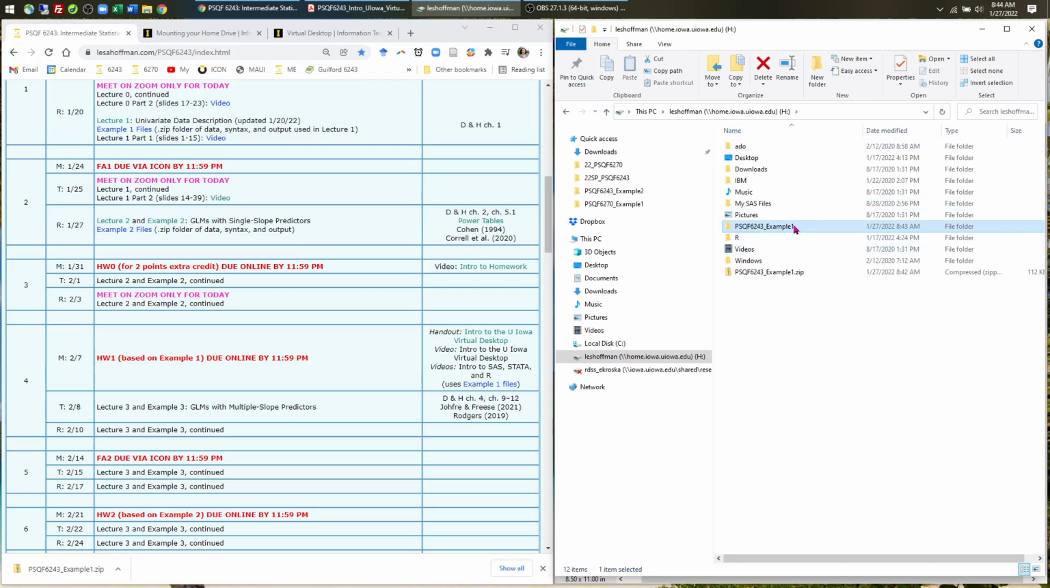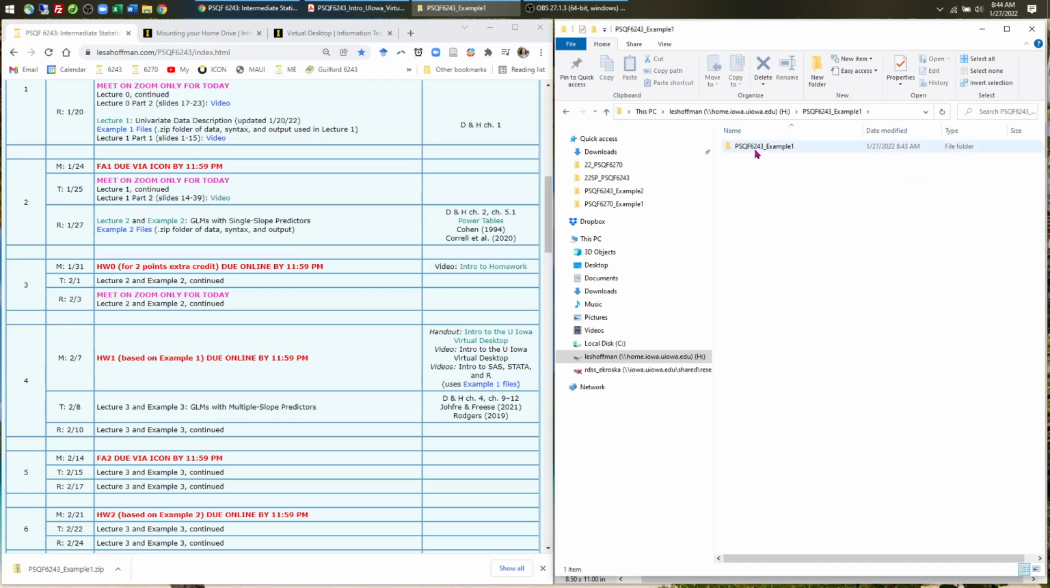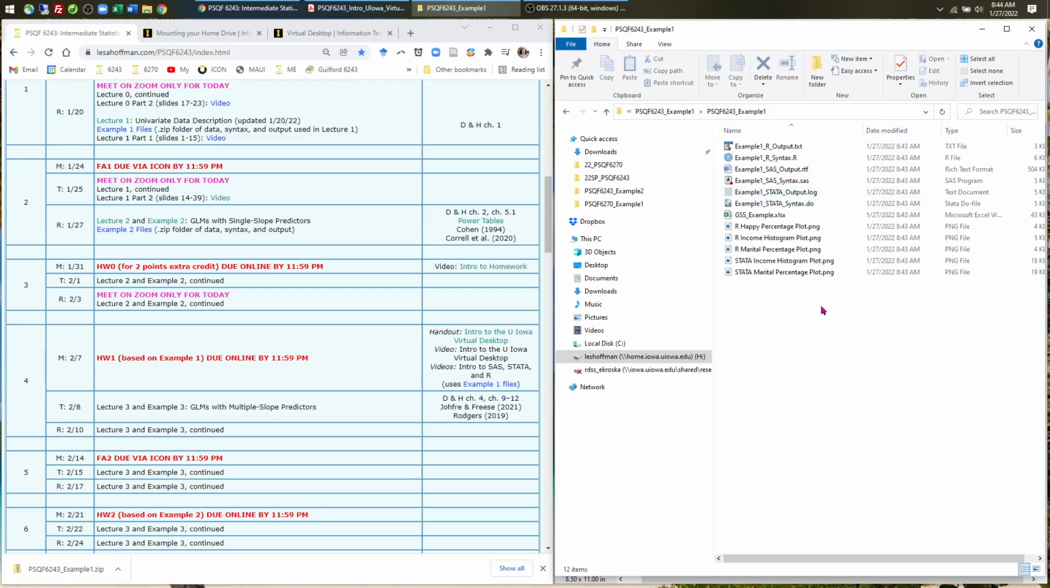So this is the H drive. I go into the folder that I just created. I go into the folder with the same name, and there's my files. So I point this out because this is a common hiccup. If you don't change the name, you end up with this double nested structure, but that doesn't hurt anything. So here are all of the files.